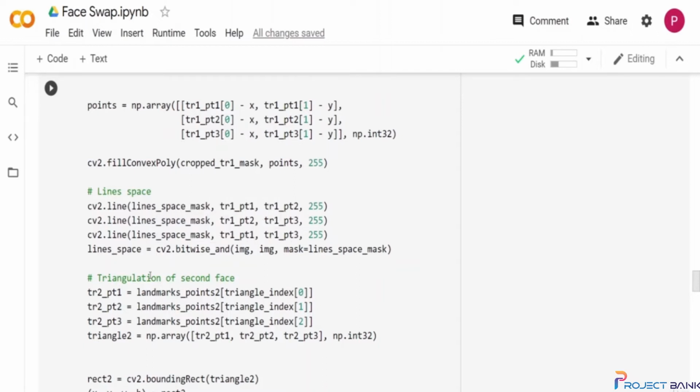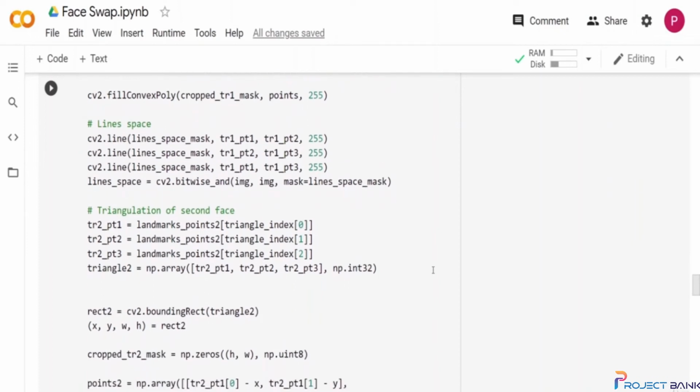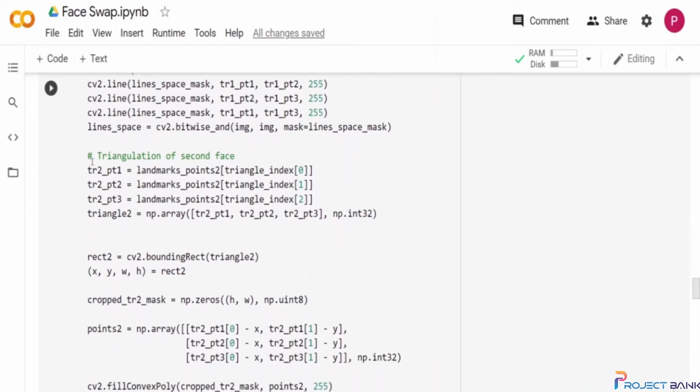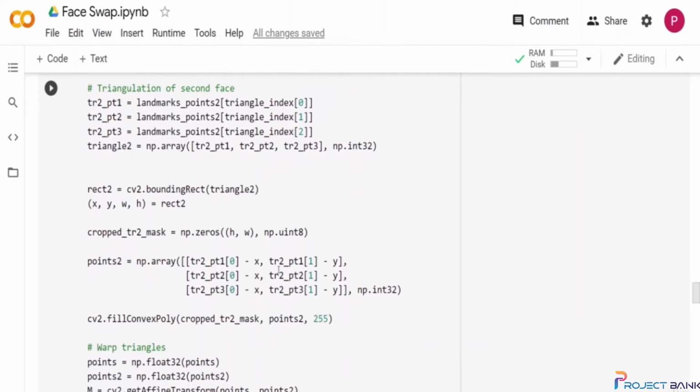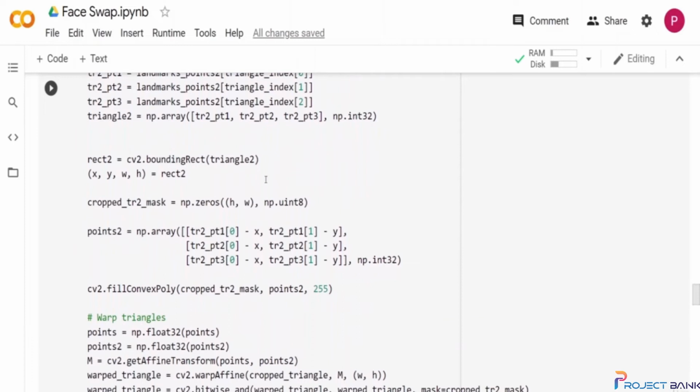And then we are applying a bitwise operator here. As we have done the triangulation of the first face, similarly the triangulation of the second face is exactly the same. Here also we are creating 3 points, saving them into a NumPy array, creating a bounding rectangle, and all the steps are exactly the same as we have done above.